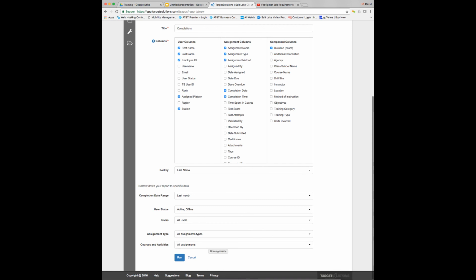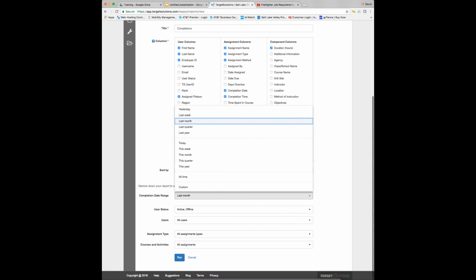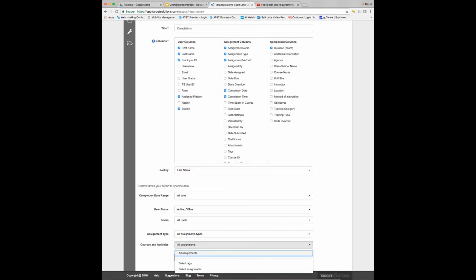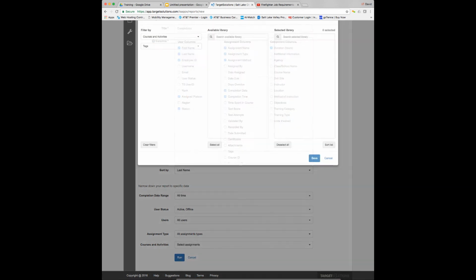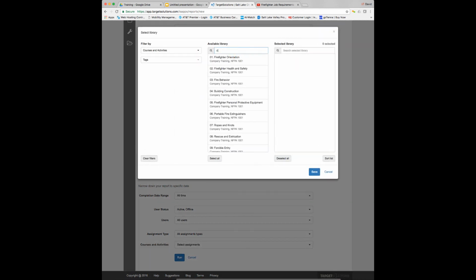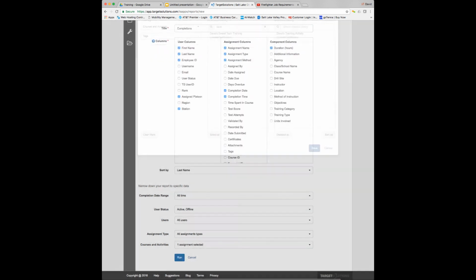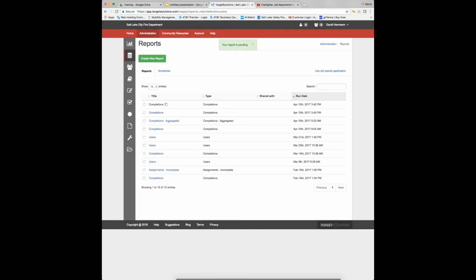And then down here, actually there are 2 things. First of all, I want to say that the completion date range is all time. And I'm going to select my activity by going to Courses and Activities and selecting Assignments. In this case, I'm going to search for my training, hit the Save button, hit Run, and the report will queue.